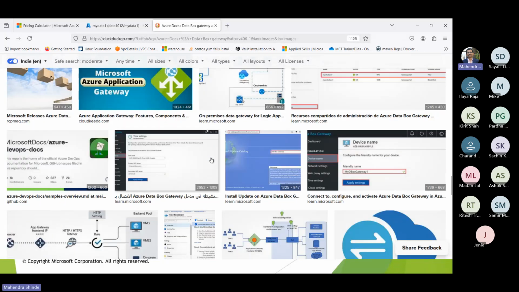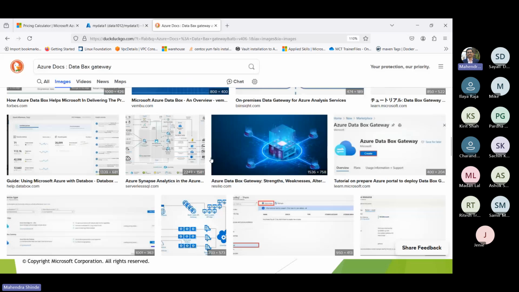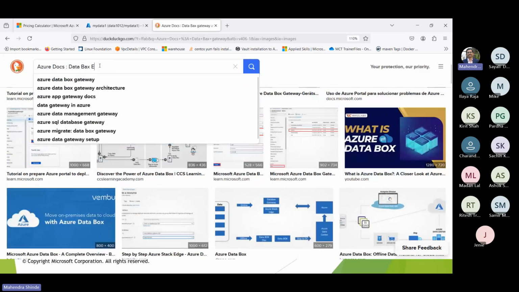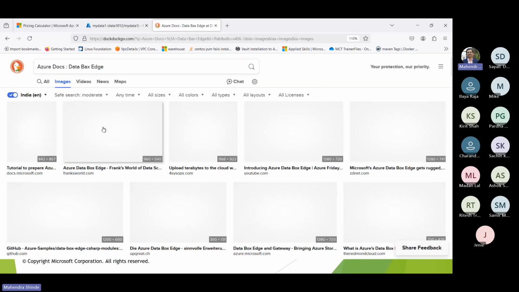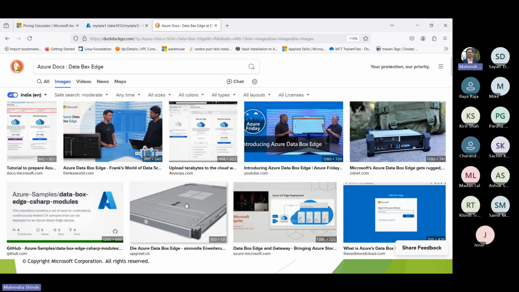Wait a second, I'm getting wrong representations here. Let's say Data Box Edge. This will give me the right image. Yeah. Notice this.